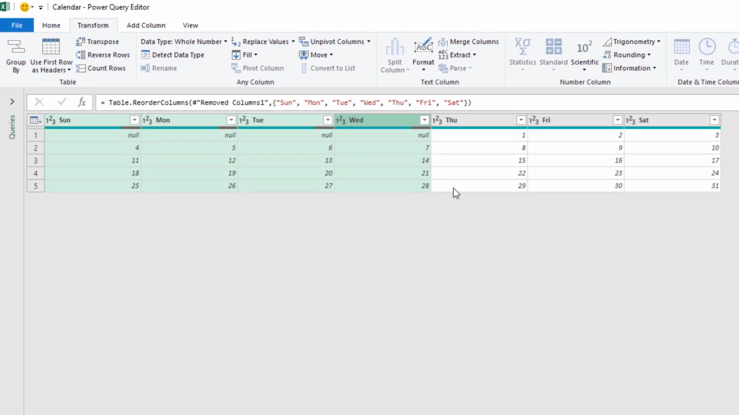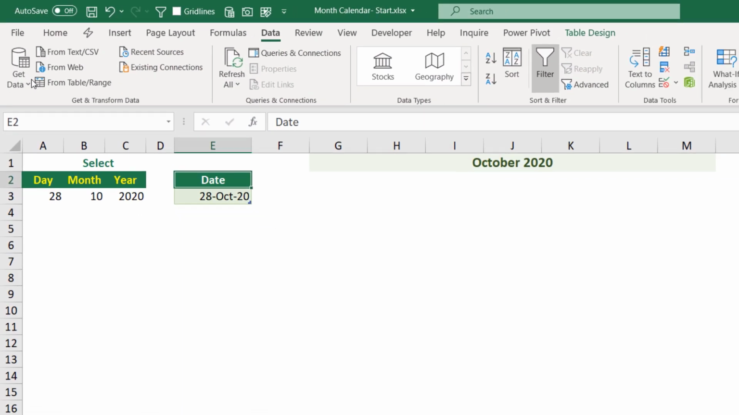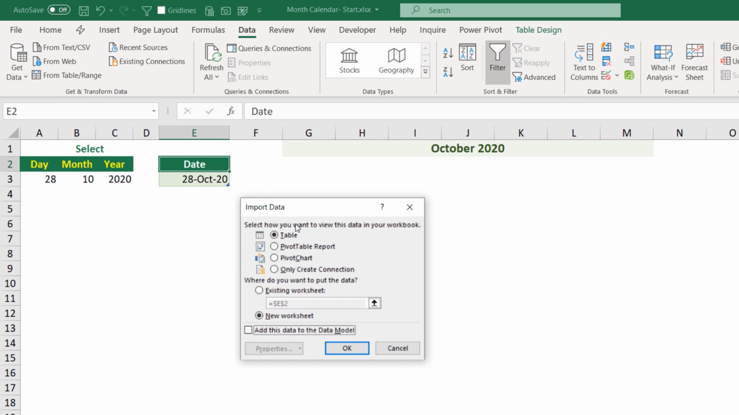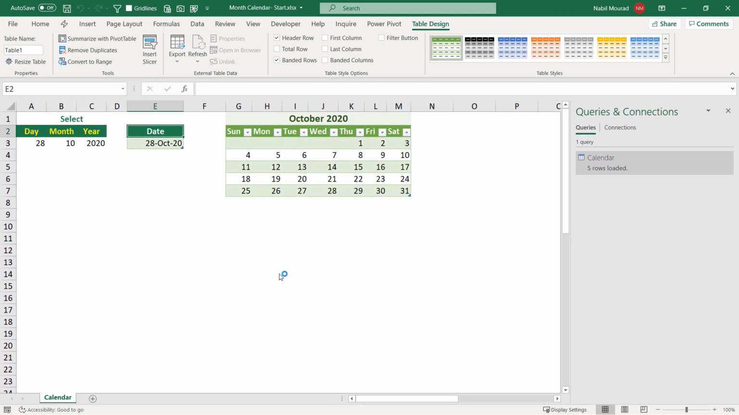Now I finished creating my calendar, and I want to send it back to Excel. To do that, I click on the Home tab, click on the down arrow for Close and Load, and select Close and Load to. I want to load my calendar into a table in the existing worksheet, so I select Existing Worksheet, and I'll dump it in cell G2. When I hit OK, then here is my calendar.